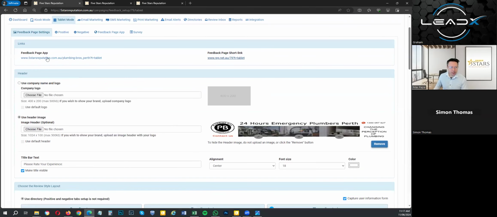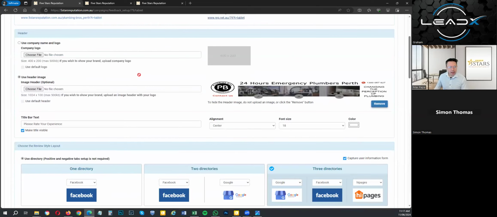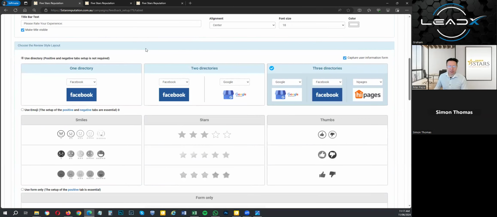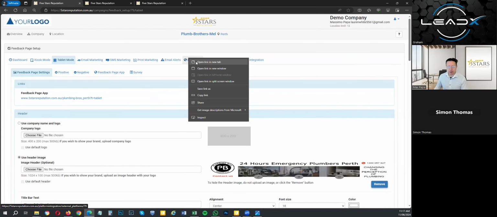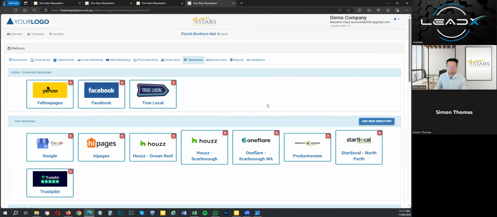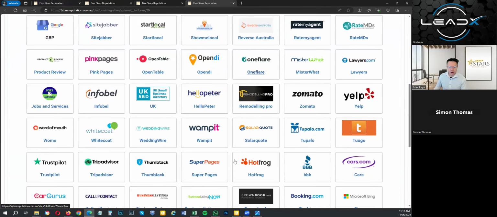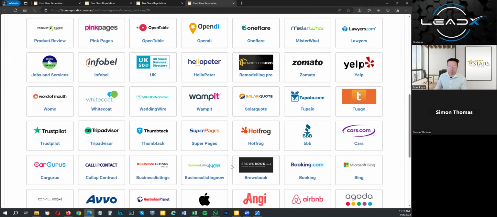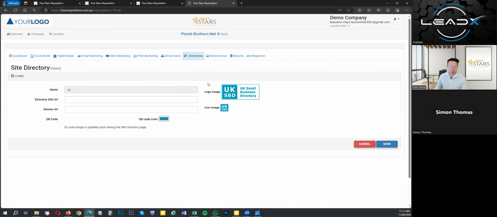It's here, it's all here. So you've got the links, okay, and then you can put a logo, you can put a header, you can change the title bar, you can make it visible, invisible, you can use the default. And now this is brilliant, okay? We have implemented the directory section. All the directories that you see here are pre-populated with the logo. You don't even have to put the logo. You just click on the directory. Let's use this one. You put the URL, you see the logo already here. It's all done for you.